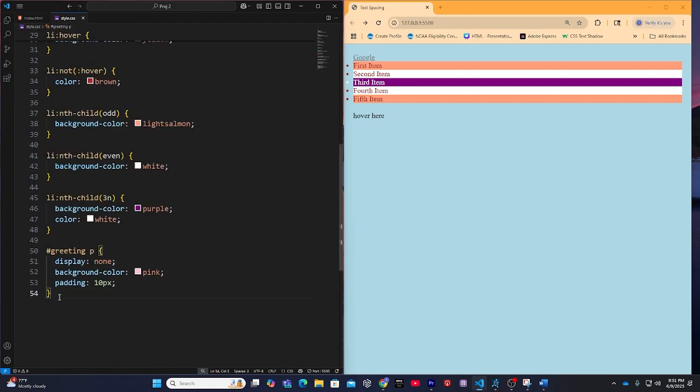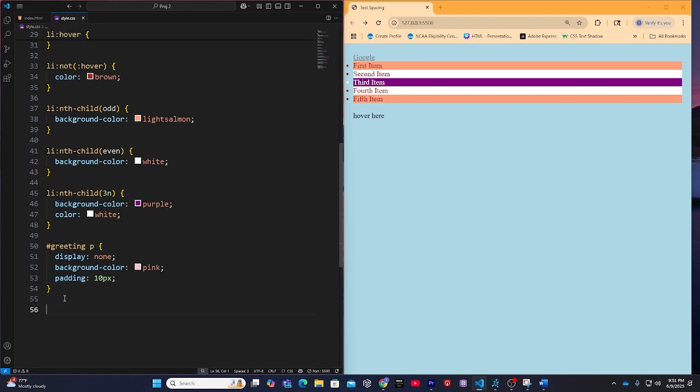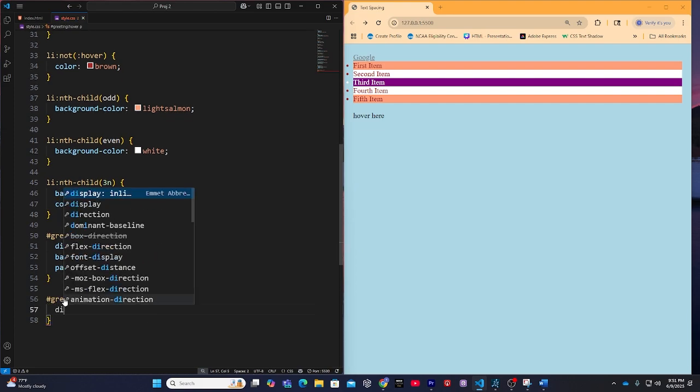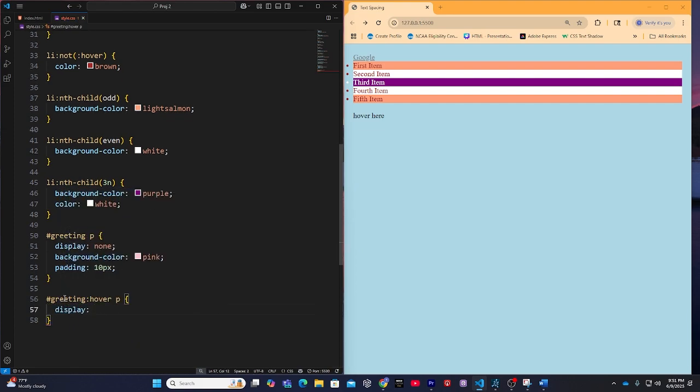Okay, so we need to add another style to our greeting, and this time we're going to hover and add the paragraph to that one, and we'll say display block. You can see hello shows up. All right, there you go. When I hover over here, the paragraph shows up, and there you have it.